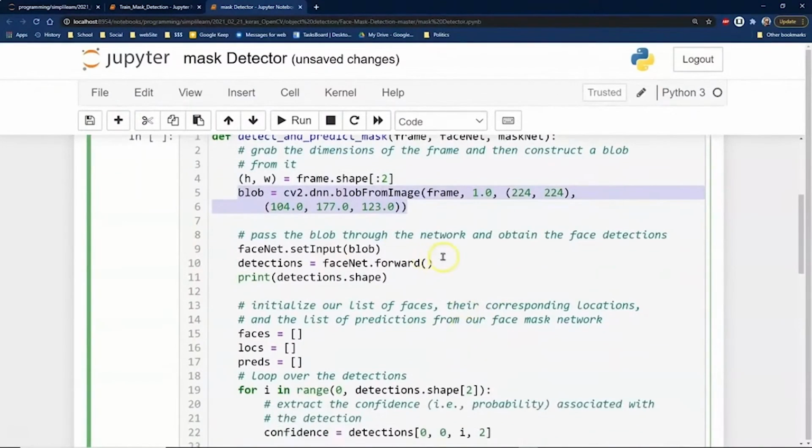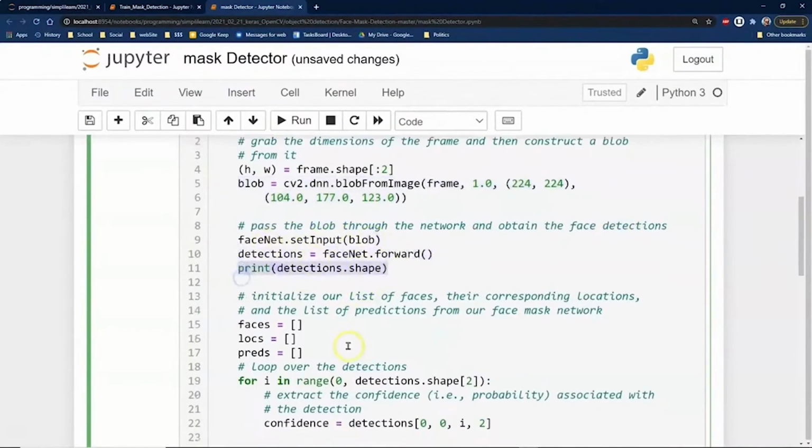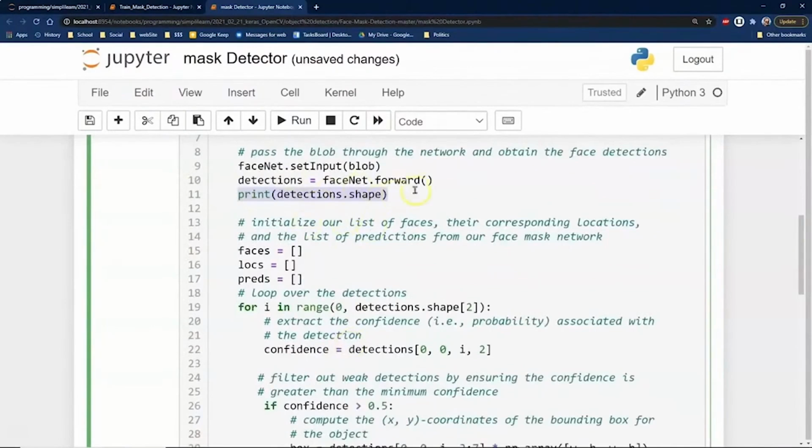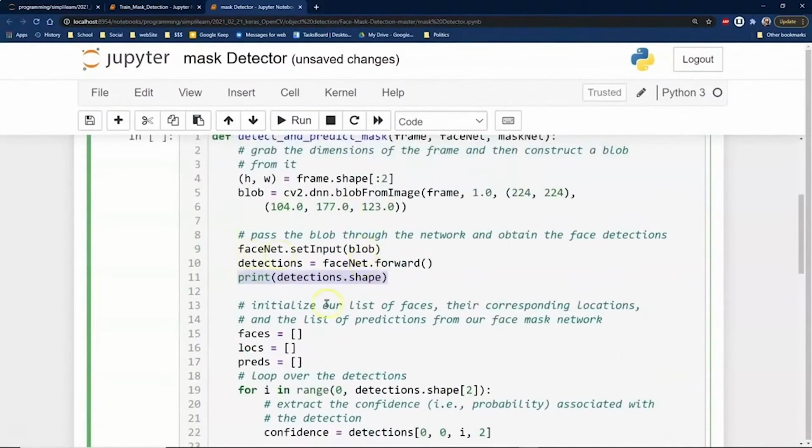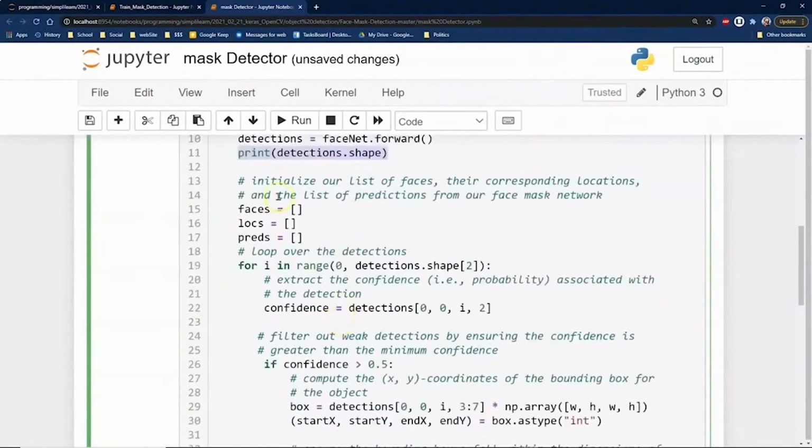And we're going to pass the blob through the network and obtain the face detections. So facenet.setInput(blob), detections = facenet.forward(), print detections.shape. So this is what's going on here. This is that model we just created. We're going to send that in there, and I'll show you in a second where that is, but it's going to be under facenet. And then we go ahead and initialize our list of faces, their corresponding locations, and the list of predictions from our face mask network.